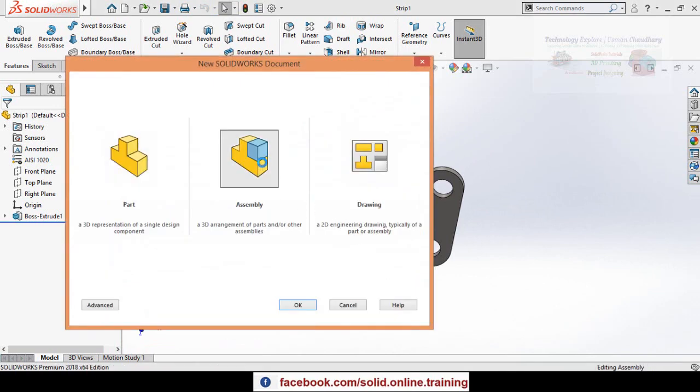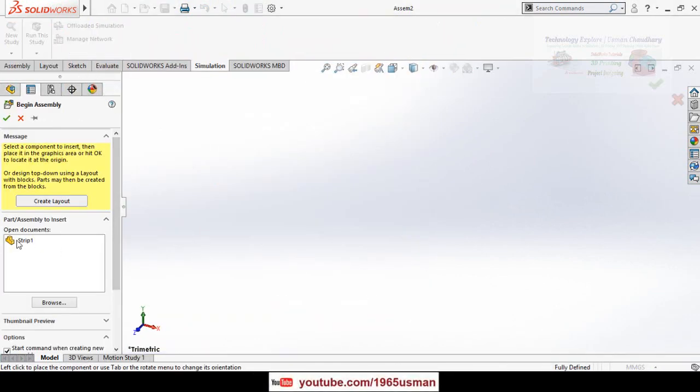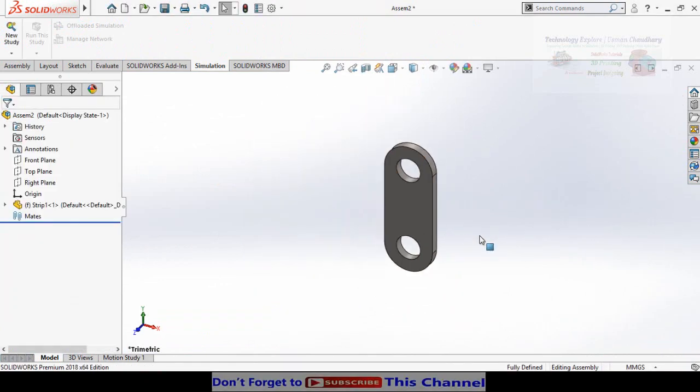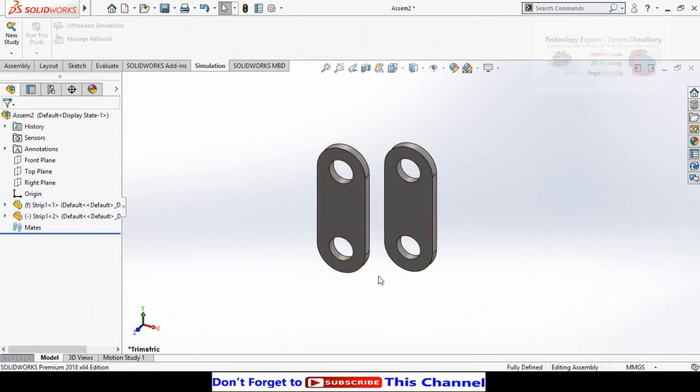Next step is start from new again and this time start from assembly. Now import the strip 1 in the assembly. Then press and hold Ctrl key and click and drag this part to make its duplicate.